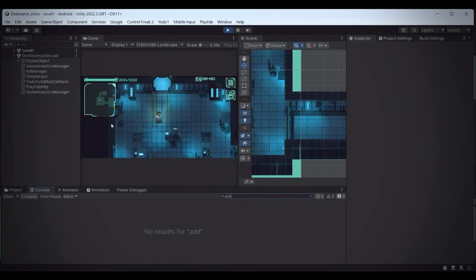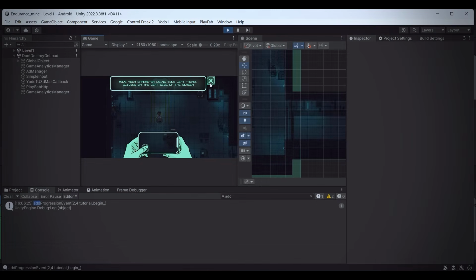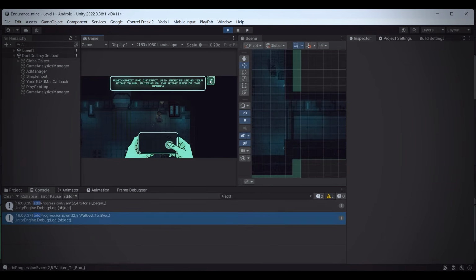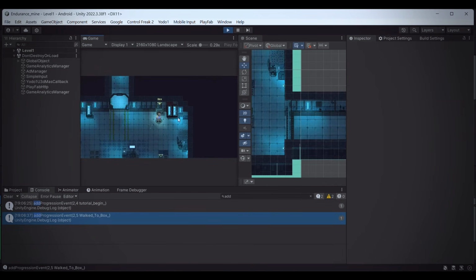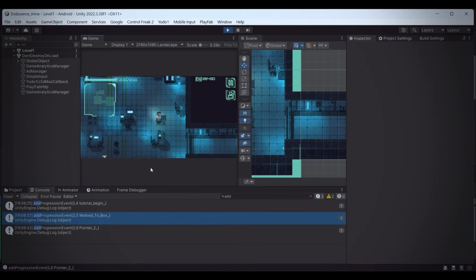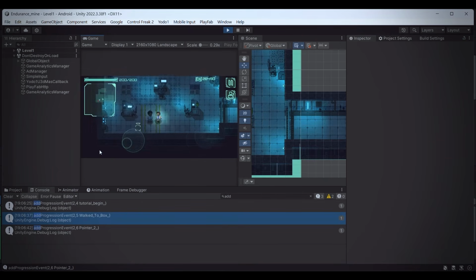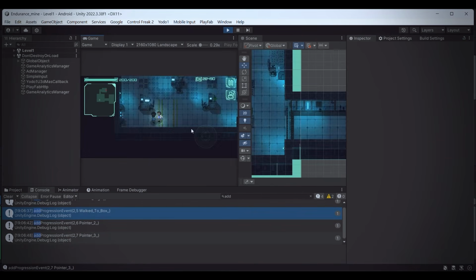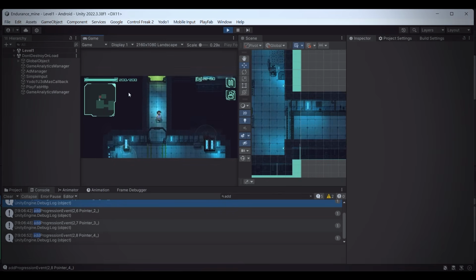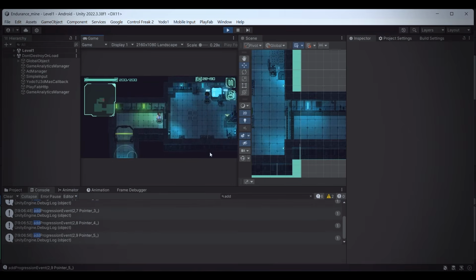So I've added multiple events here around the level, and we'll see right now if they are getting tracked properly. So let's start playing the game and let's see how it goes. So as you can see, add progression event, tutorial begin event is getting tracked. Then walk to the box event getting tracked. Let's go to the next one. So then I have event 6.2, and then other event is getting tracked as well. Another one. So basically, as you can see, all of the events are getting tracked.